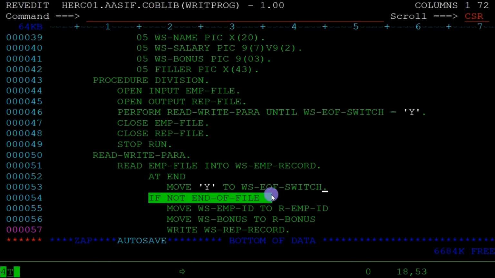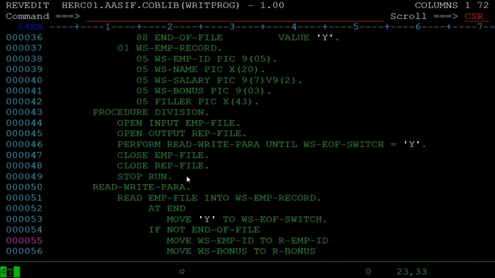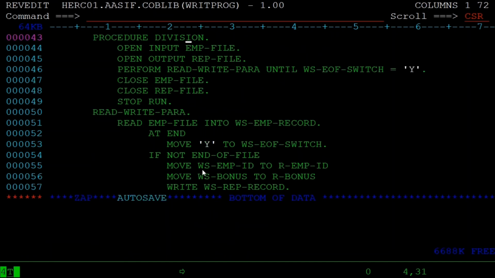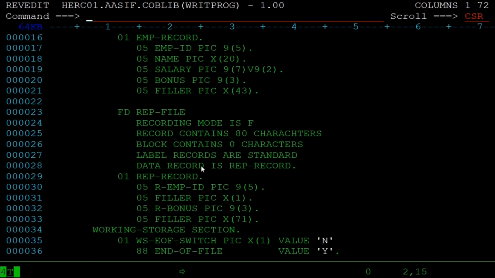And if not end, what are we doing? We are moving the values from temporary variables to the report record. WS EMP ID is a temporary variable, and we are writing it to the output R EMP ID, R bonus. So WS EMP ID to R EMP ID and WS bonus to R bonus, and then we are writing. This is the write COBOL verb. Write WS report record. So we are writing it to the report record.